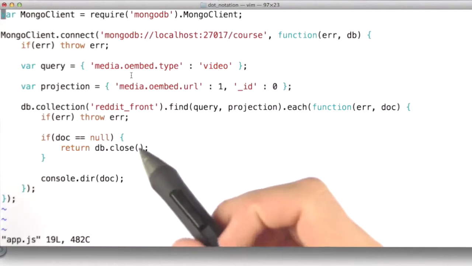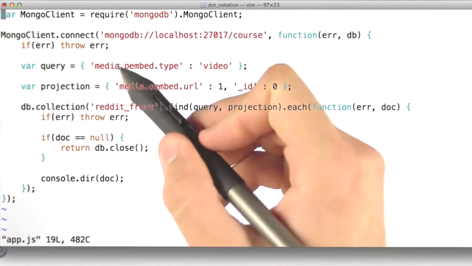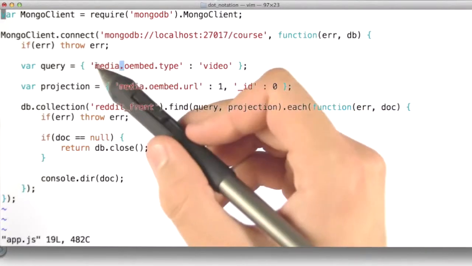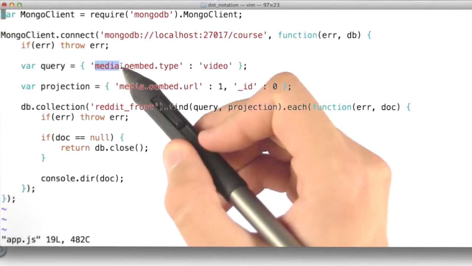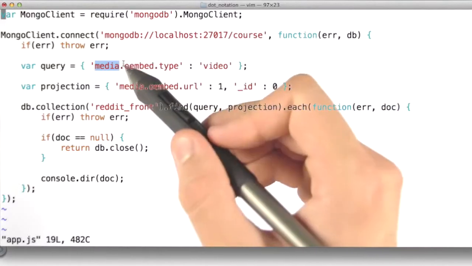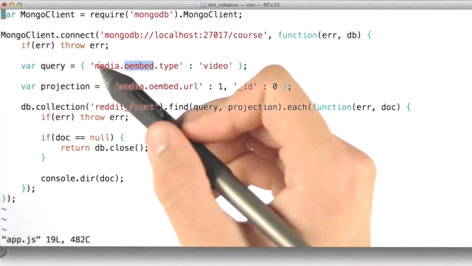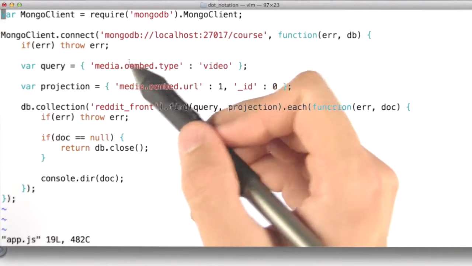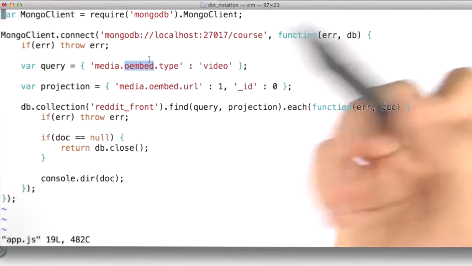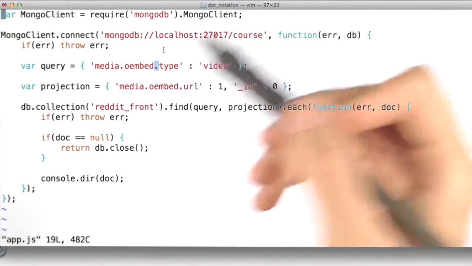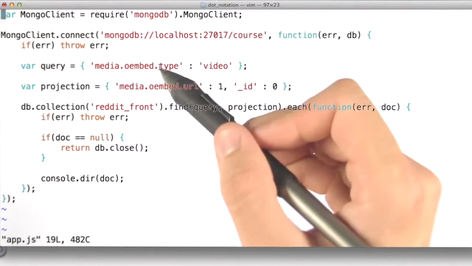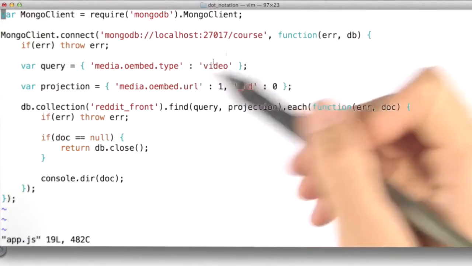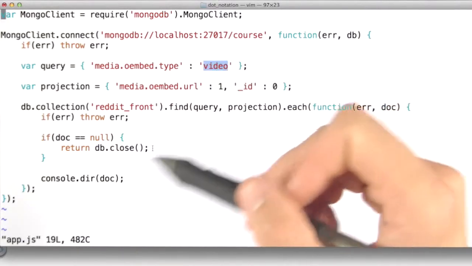So, much like the $ sign for the special query operators, the dot is another special character in MongoDB. Dot basically says descend into nested document. So in this case media is a document, and we have a dot here. We say descend into the media document, look for oembed. And then we have another dot saying oembed is actually a document. Look for a type field in the oembed document, and then check if that field has the value of video.